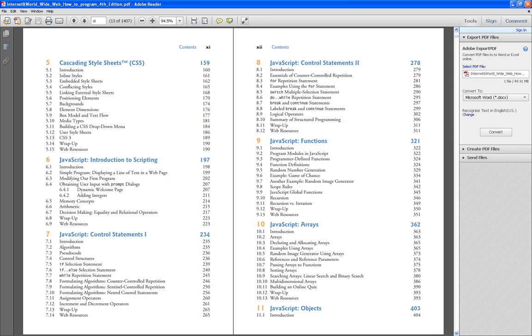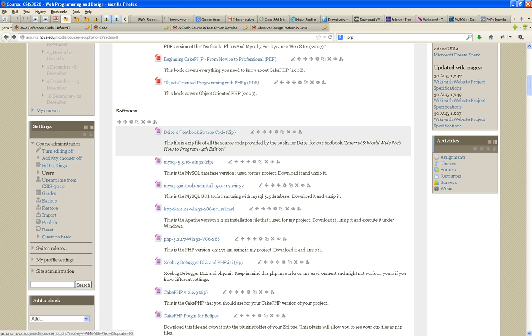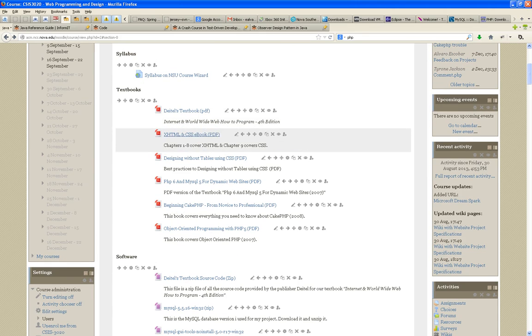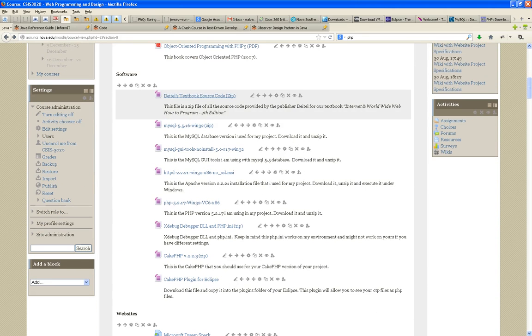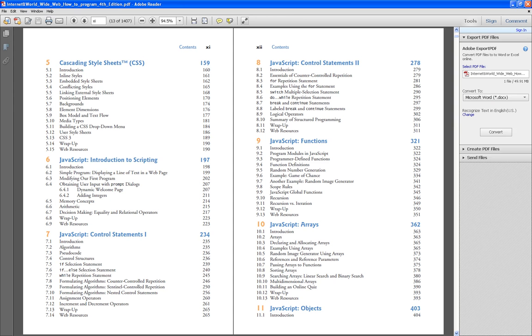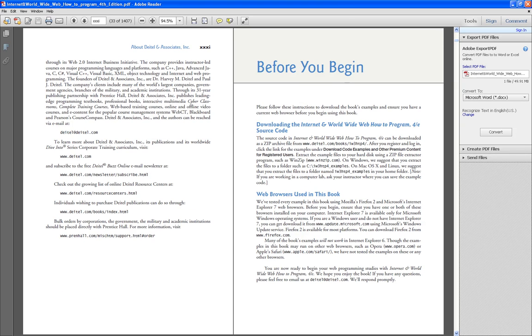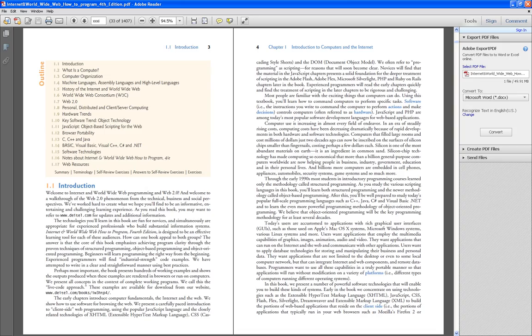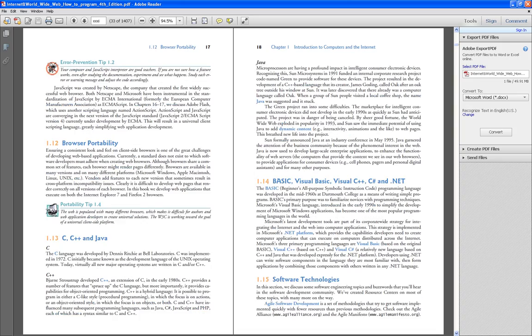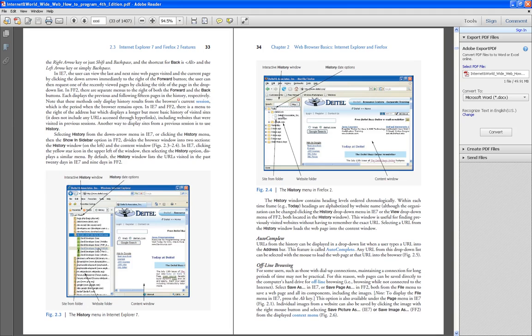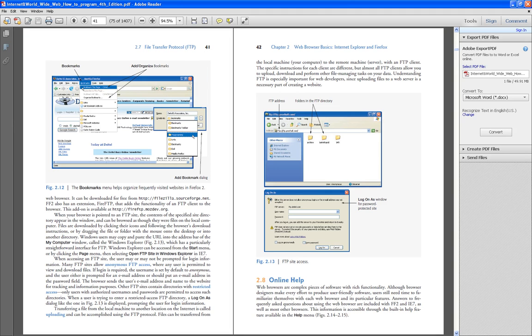Okay, this is one more thing. As part of the software downloads, you will find the Deitel textbook source code. This book will provide plenty of examples of HTML, cascading style sheets, JavaScript, and the other. I don't expect you to type it from scratch, obviously.